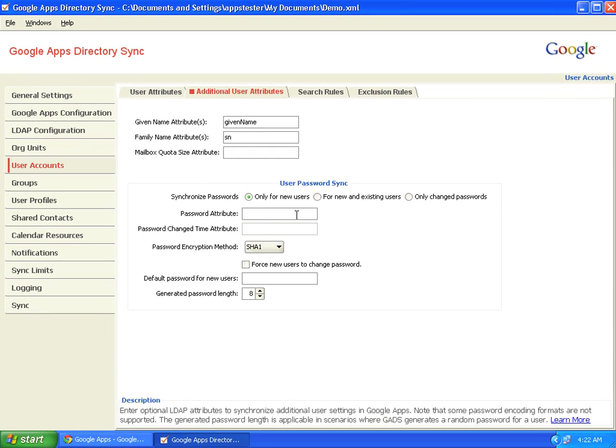You enter the name of the attribute that includes the passwords, and optionally, and this is very much recommended, you can tell GADS to only sync changed passwords, and then enter the attribute that includes the time when the password changed, or any other attribute that changes every time the password changes. Because GADS cannot save the password itself for security reasons, it will save this attribute instead, and will only sync passwords once this attribute is changed. But because we're not going to sync password at all, we just leave it in the default.